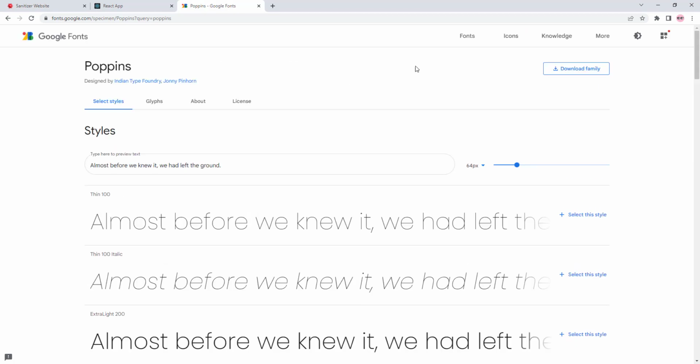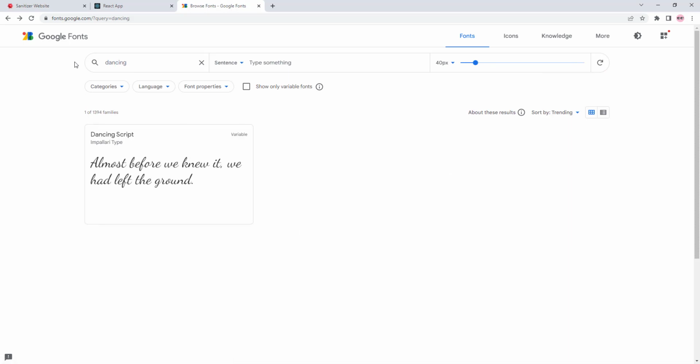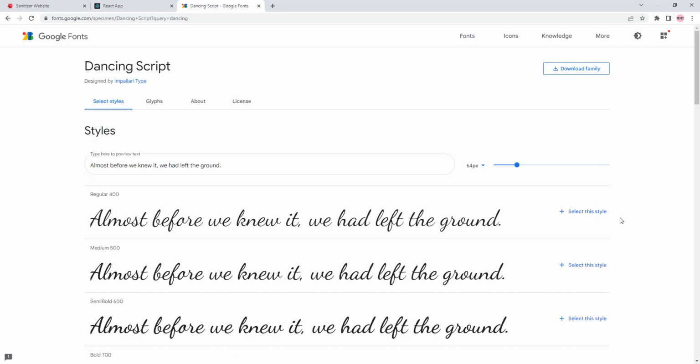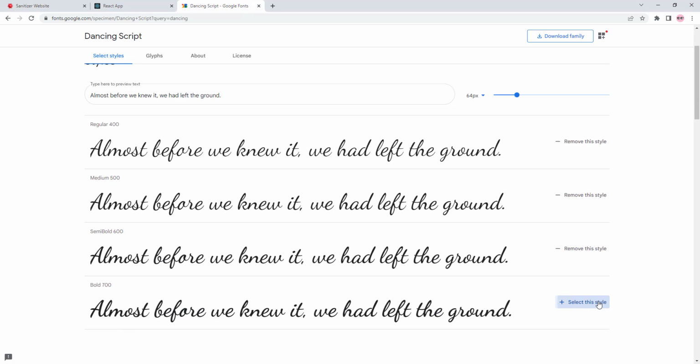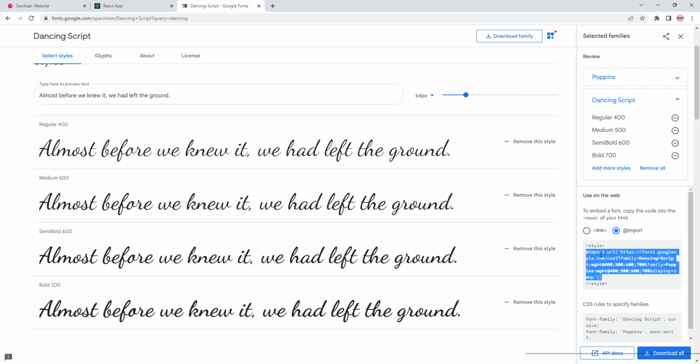Again at the top, let's go back and search for Dancing Script. So here is the font. I will choose 400, medium, semi bold, and bold. Now I am going to click view your selected families. Let's select this import, and I am going to copy this line.